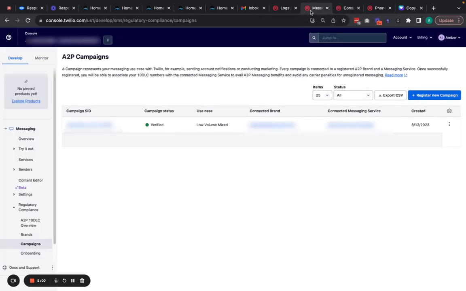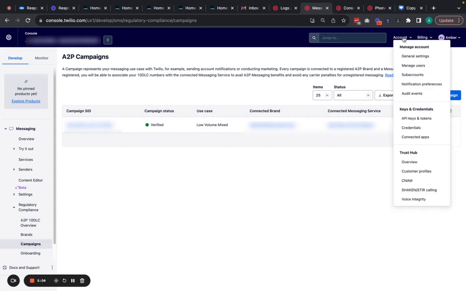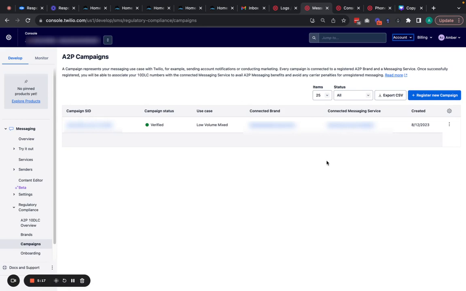When you go into your campaigns here, you go to account, click on overview, and then there's another button that says A2P 10DLC overview that comes up right here, and then you click on campaigns. Okay, that's how you get here. You're going to see a campaign SID, a campaign status, campaign use case, connected brand, and connected messaging service. And this is what we have to look at.